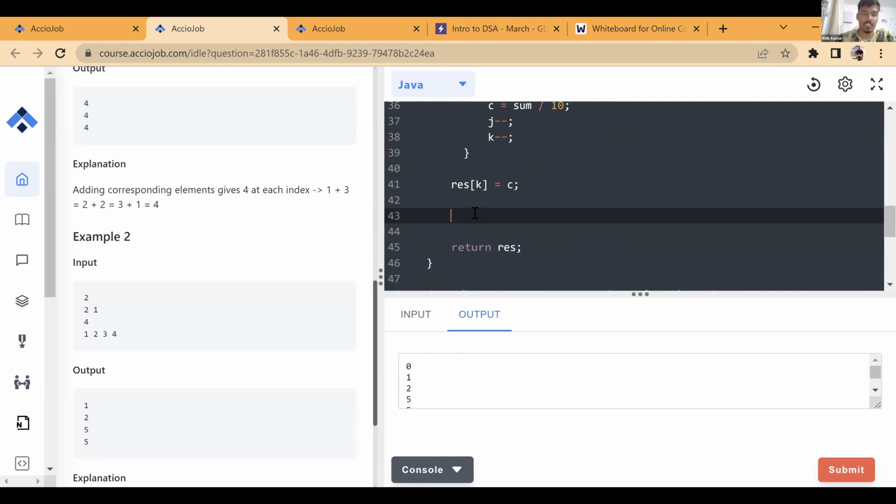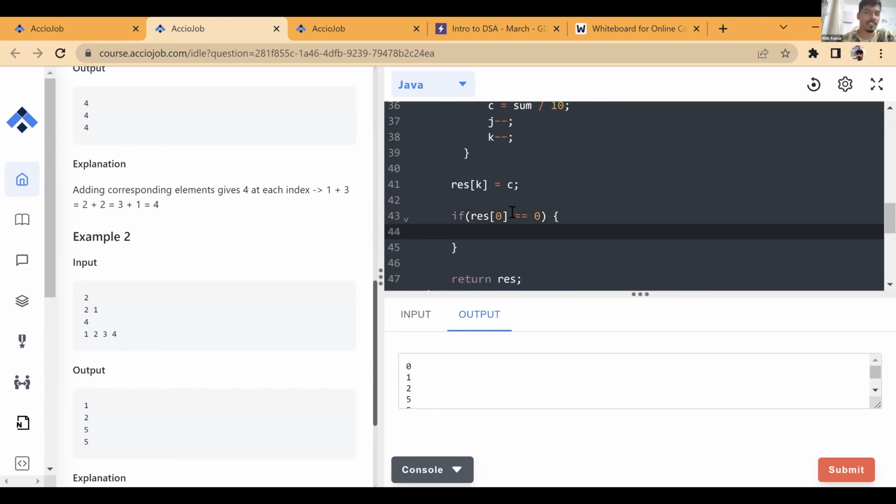So what we need to do is check if result of 0 is equal to 0, or you can even check for carry, right? You can either check for result of 0 or you can check for carry, whatever carry that you have anyway stored in result of 0. So you can check for any one of them, that's going to be fine. Now once you get whatever is the result of 0 or the carry, you just need to remove that. If it is 0, you just need to remove it. How can you remove it?